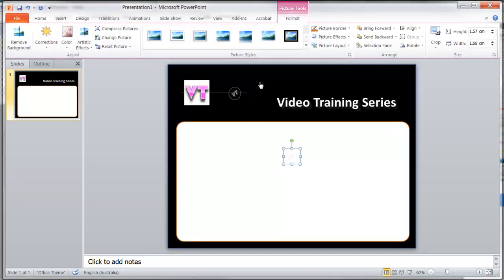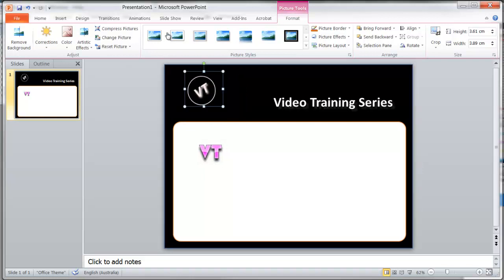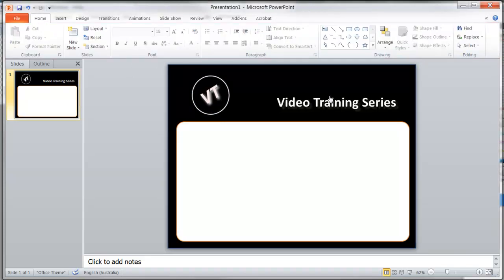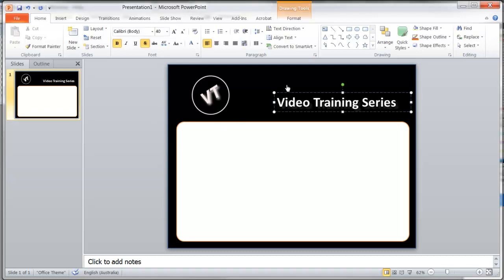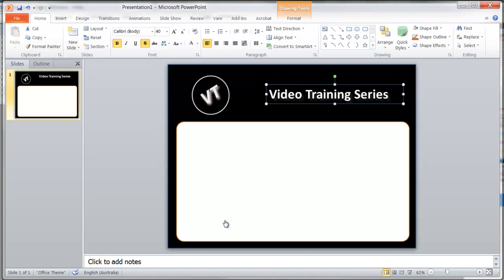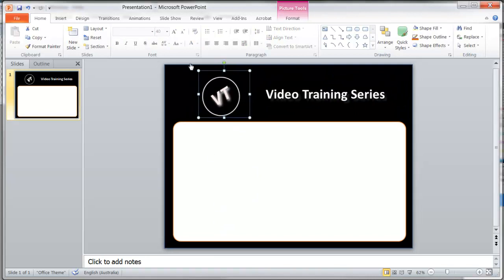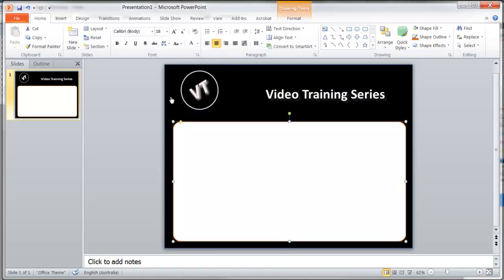bring that up to there. We can see that this one doesn't have any background color at all. So we can make that a bit larger. We'll delete that one out. And the beauty of working with PowerPoint is that you can shuffle these things around. You can move them. You can move the boxes with the text. You can move the logo, and also you can move this box here.